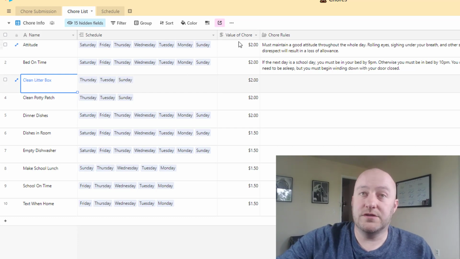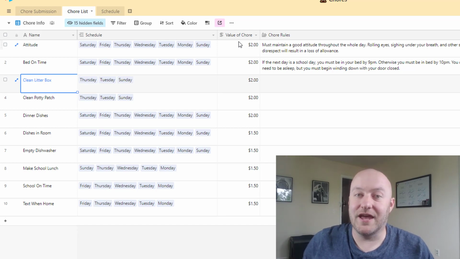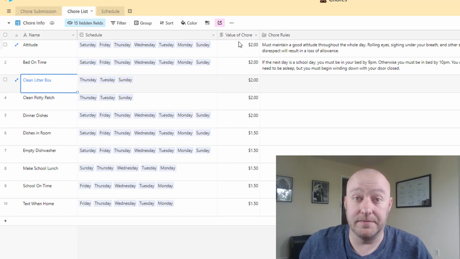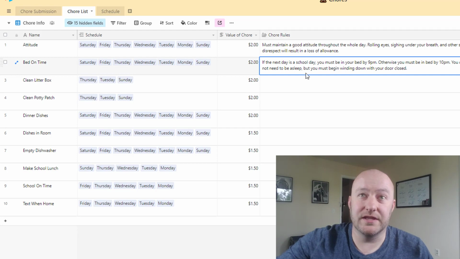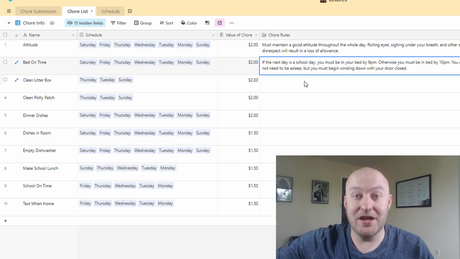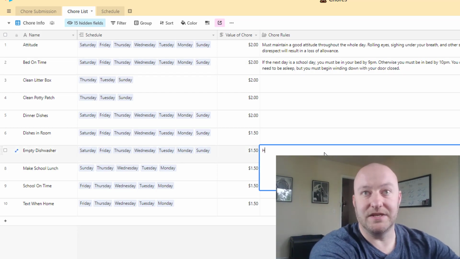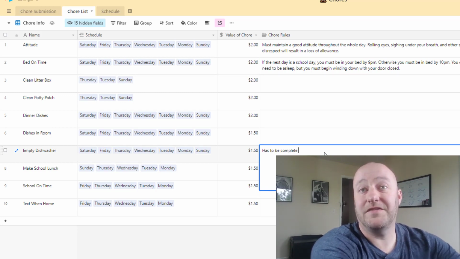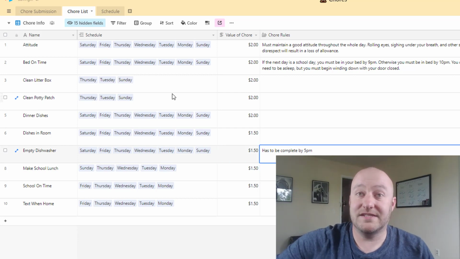And in here, you'll notice that we also have the value of the chore. This is the amount that I was speaking about that will be removed from her monthly total in the case that she misses it on a day that it's supposed to be done. You'll also see that we have chore rules here. This is really allowing us to give her one place where she can go to make sure that she knows all the rules. For example, emptying the dishwasher has to be done by 5 p.m. And if it's not, then she's going to miss out on points for this. So that's the gist of it.